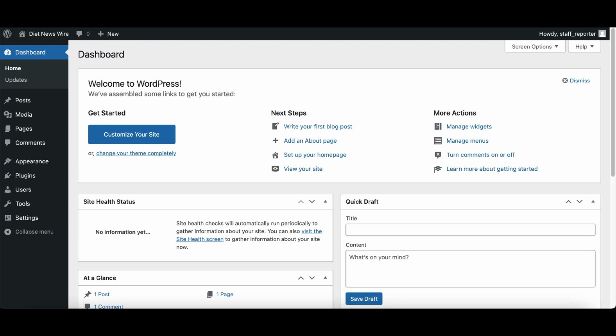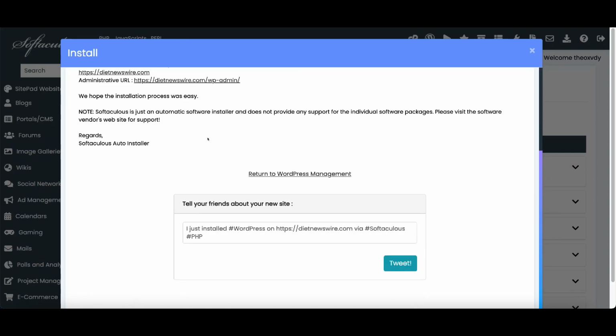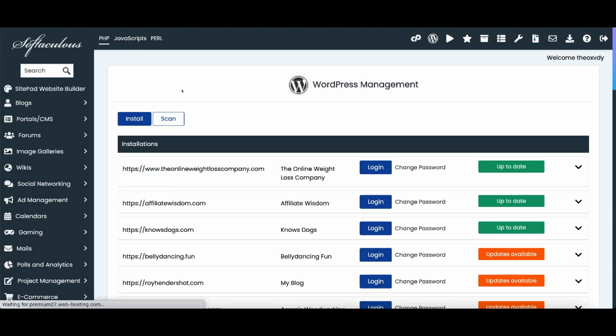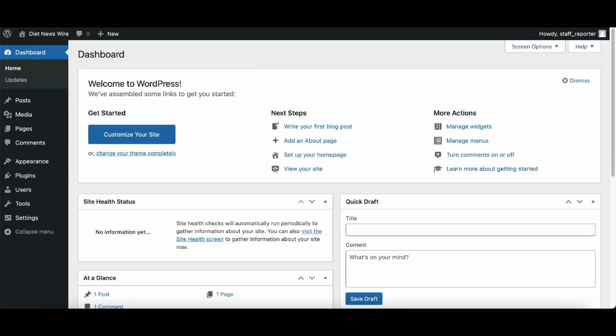So I want to take you back to this screen that we landed on, and you can go ahead and tweet this out if you want. I never do that. I always click on the X button, and then I refresh it, and I go all the way down to the bottom, and Diet Newswire is my new website. And if you click on login in any of these, it's going to take you in from the back end. You will not have to log in on the back end.